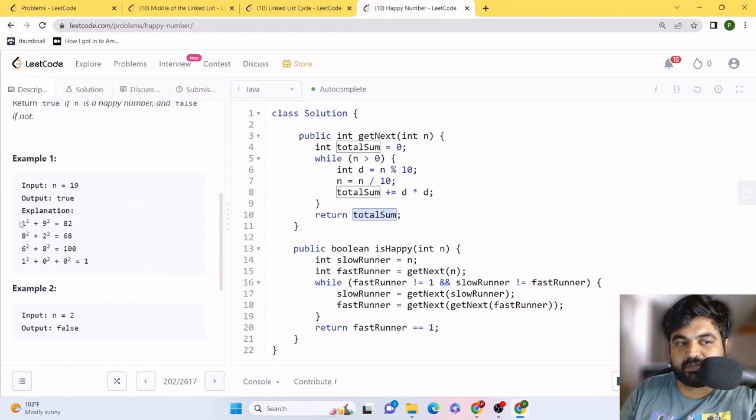If I want to explain it through an example, suppose we give 19 as the input for this get next method, this would return us the total sum value as 82, and the next input would be 82, so we would get the value 68. So this is just for explanation.